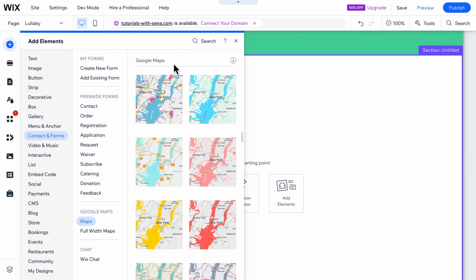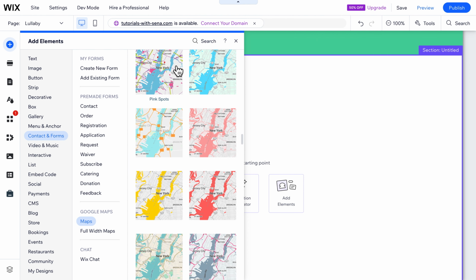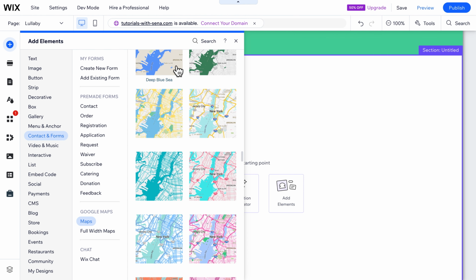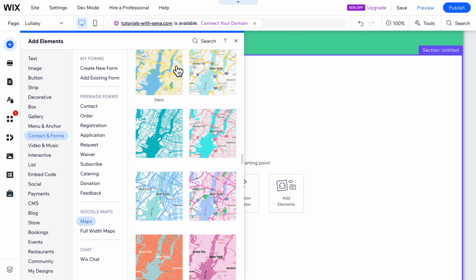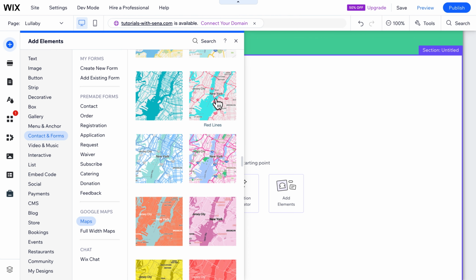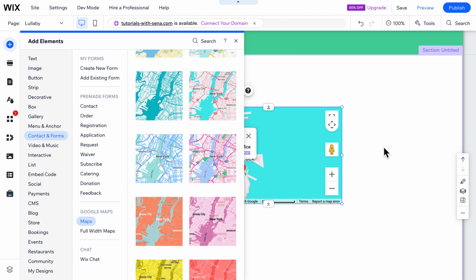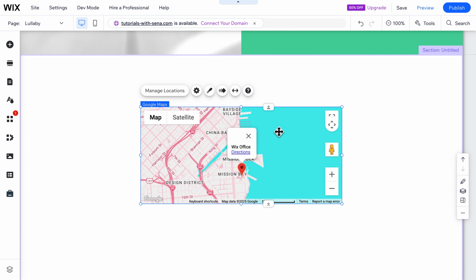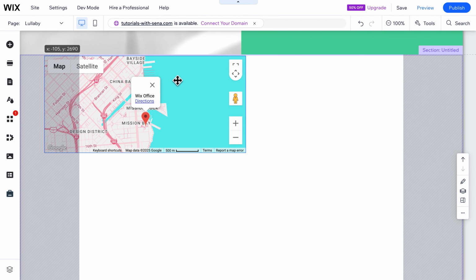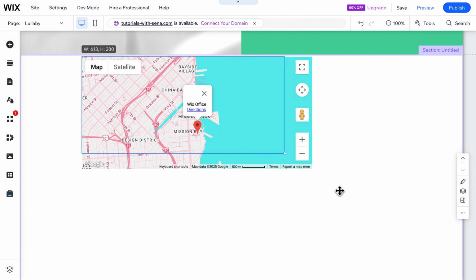Here on the Google Maps, you can just choose any design and display of your business that you want to see for your customer. For example, I want to choose this one. Just click on it or drag it from elements to any section. And there you go. You can customize the widget by dragging it all around or make it bigger or smaller.